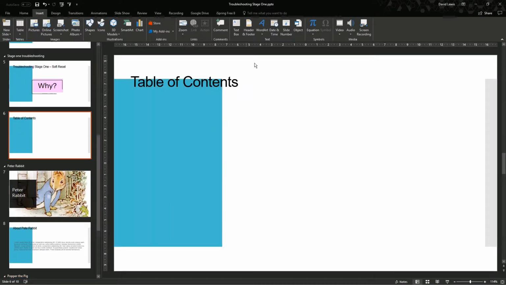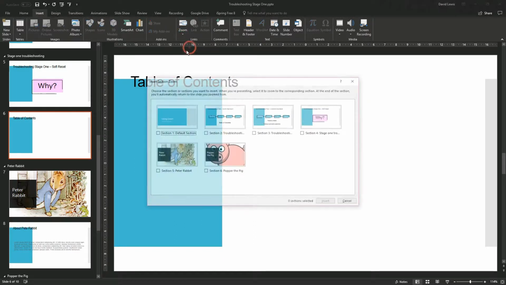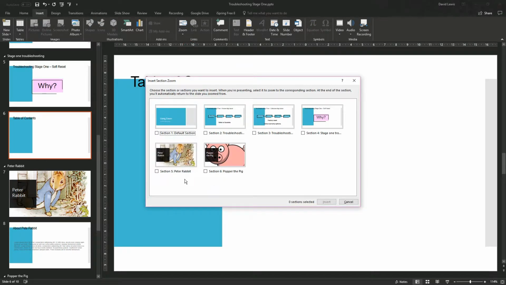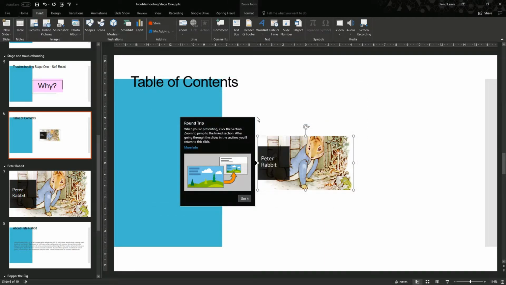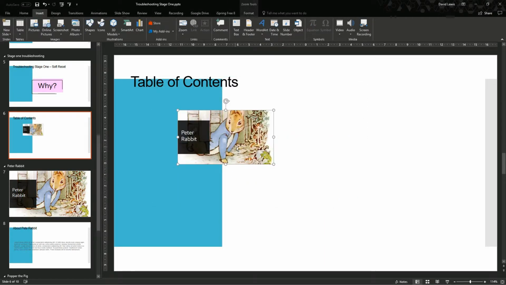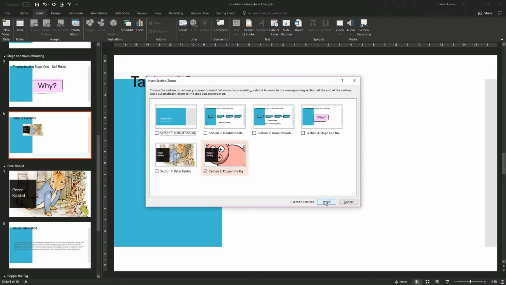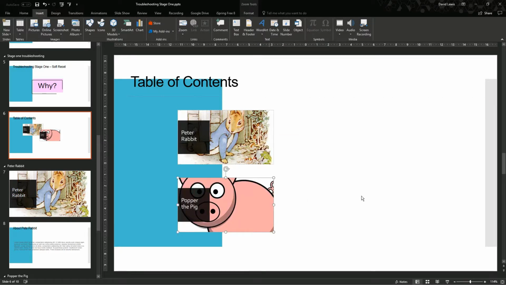Go back to my table of contents, and if I go back to insert, zoom, section zoom. Now this time it's showing me all my sections, not my individual slides. So this time if I click on section 5 Peter Rabbit and press insert, again the image is the same, it brings me the first slide from that section, and I want to add in the section for Popper the Pig. So I press insert, so now we've got two sections in our table of contents.